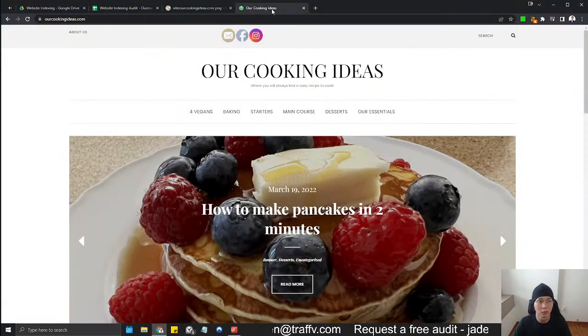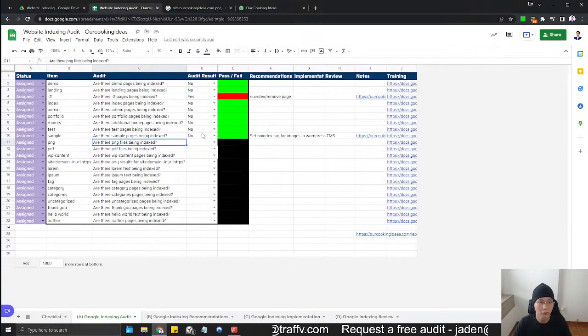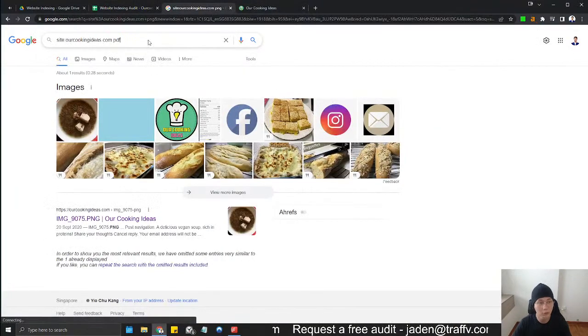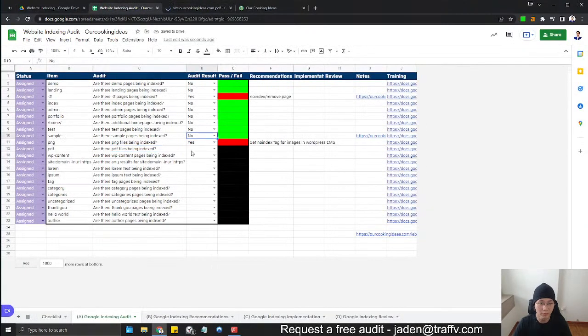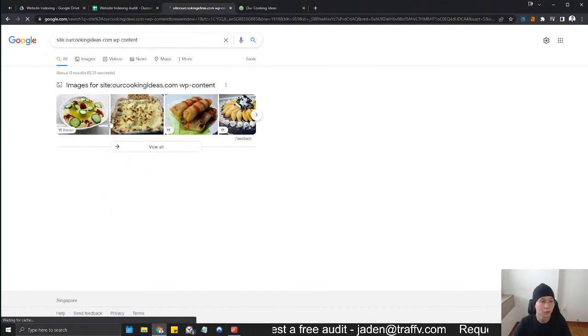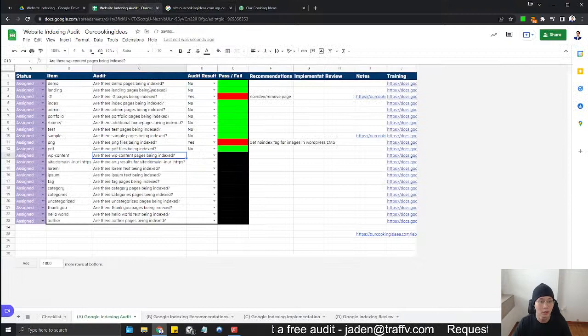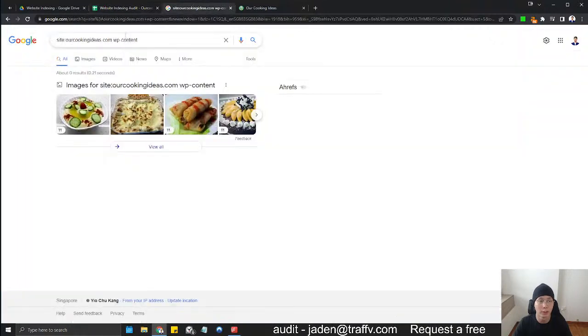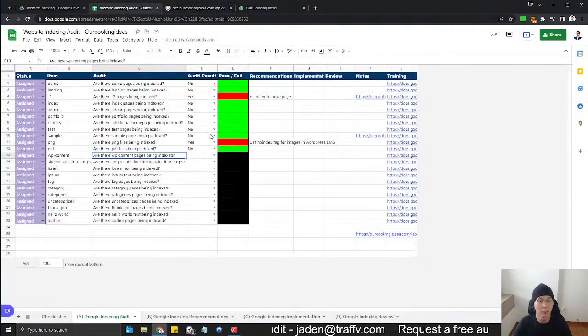Okay, let's take a look at, so this is PNG. Oh no, so this should be here. Yes, and then PDFs. So no PDFs. WP content. So this is very common. In this case there isn't, but usually if the website is using WordPress, this part is very common, where you see a lot of WP content being indexed.